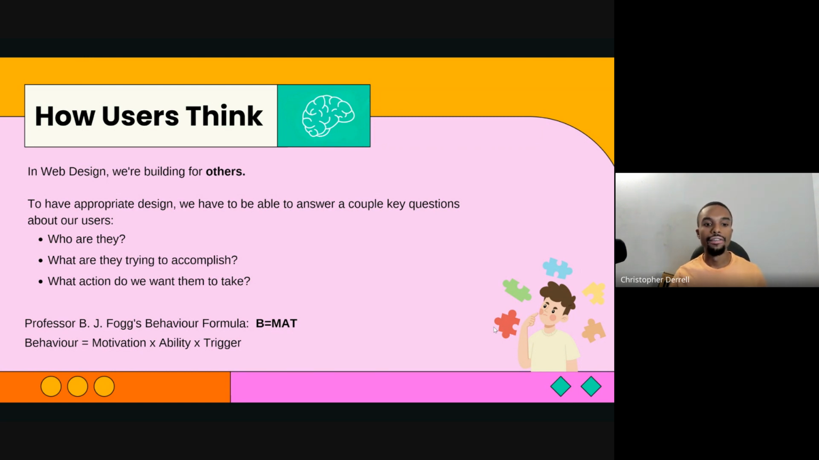There is a really good formula by BJ Fogg. It's called Fogg's Behavior Formula. And it's also called BMAT. So you may have heard of it described as BMAT. And the way it works is pretty simple. You have behavior, which is a function of motivation, ability, and a trigger. And so people will take a behavior only when they have the motivation to do it, they have the ability to do it, and there's something that has triggered them.